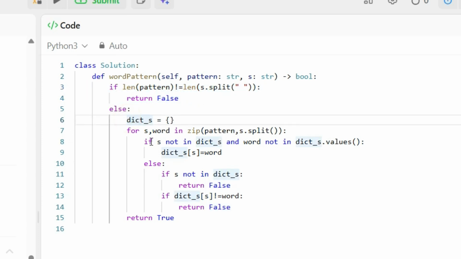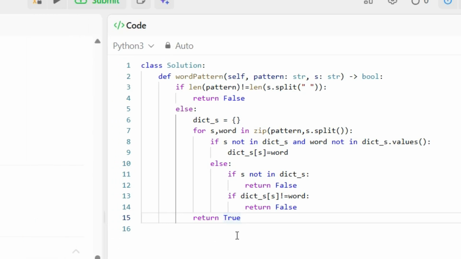Again we are taking one dictionary, then we select the character from the pattern, and s.split() is nothing but the words. If the character doesn't exist in the dictionary and the word doesn't exist in the dictionary values, then you assign the word to this character. If the character is in the dictionary and its value is not equal to the word, return false. This is an extension of the previous one, isomorphic strings, so there is not much new involved here.